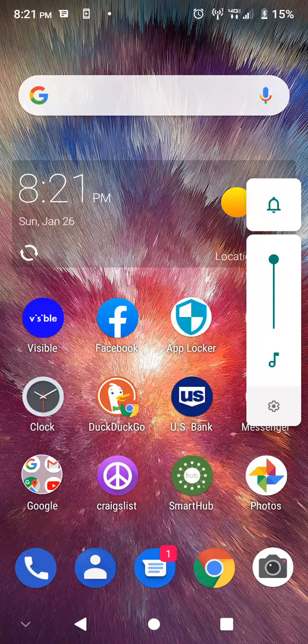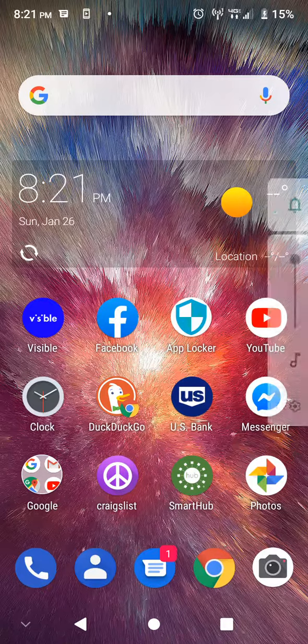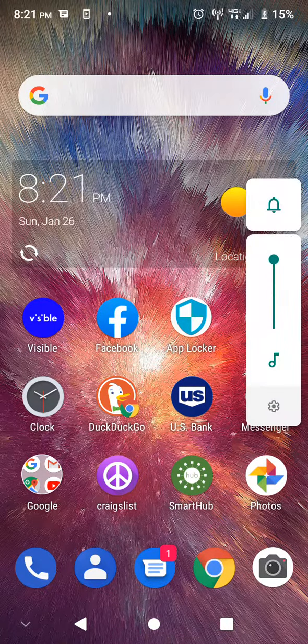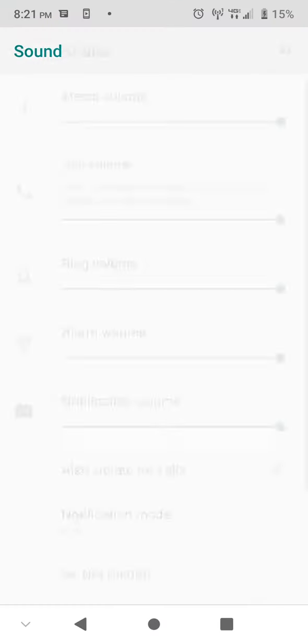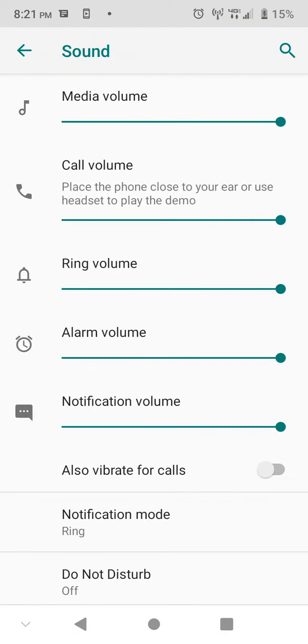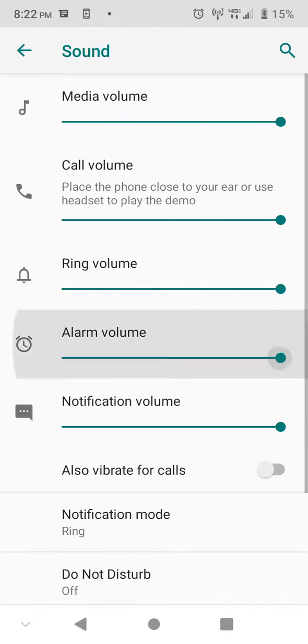you're going to click that button underneath the musical note, which takes you to settings. So underneath the musical note right here, I click that. Now you can see alarm volume. Make sure that's turned up.